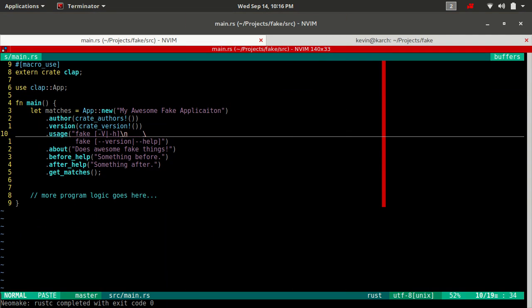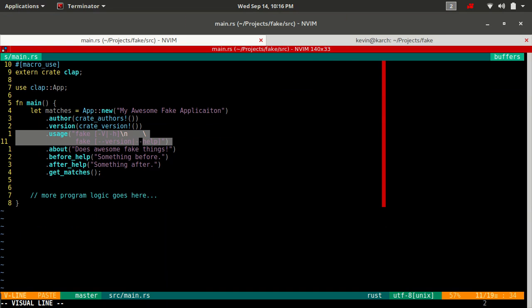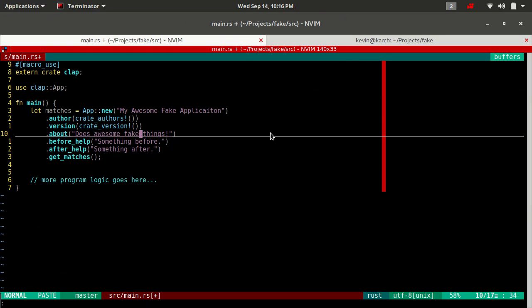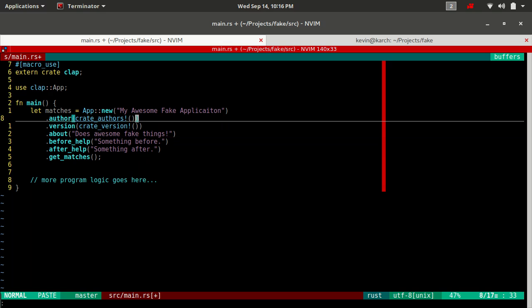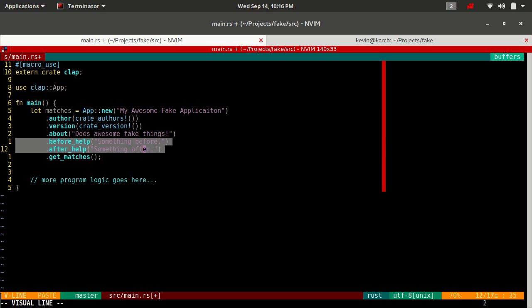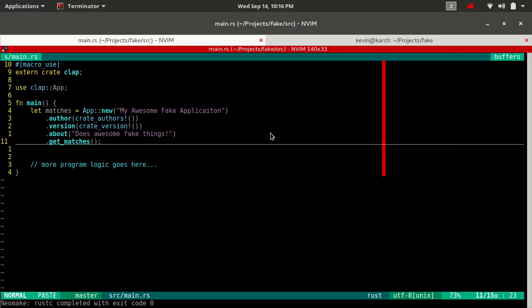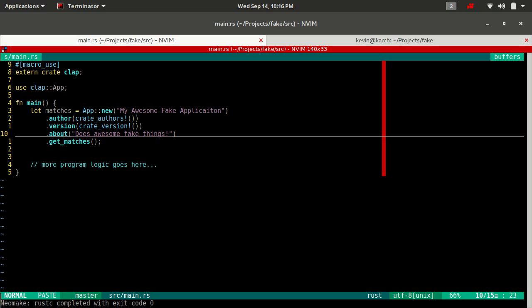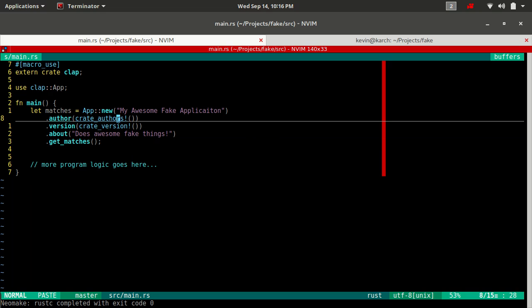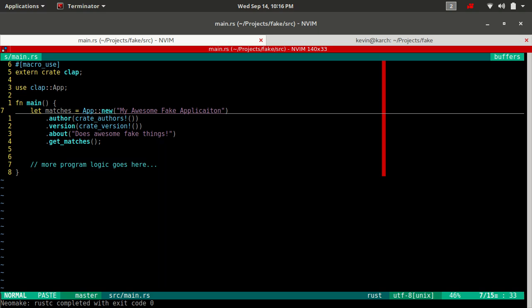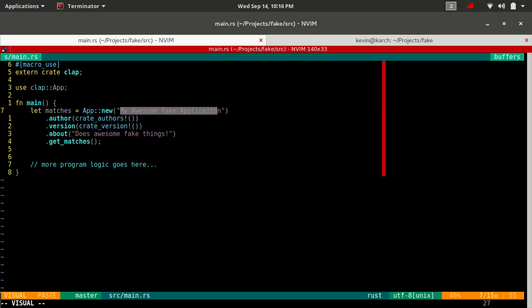So if we go back to our application, I'm going to go ahead and remove this usage string that we applied last time manually. I'm also going to remove the before and after because they're not providing a whole lot right now. All right. So the bin name. Remember how this right here, the name of the application can be different from the actual bin name.